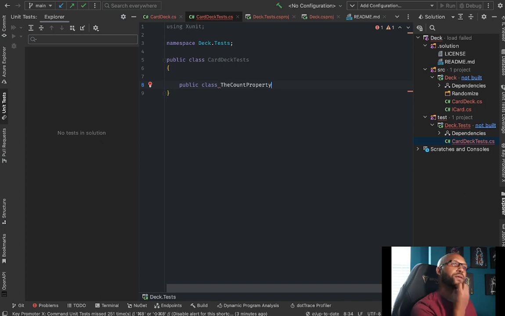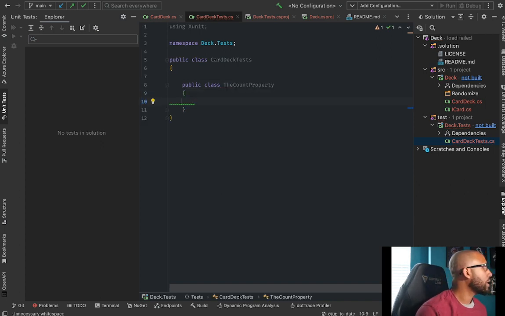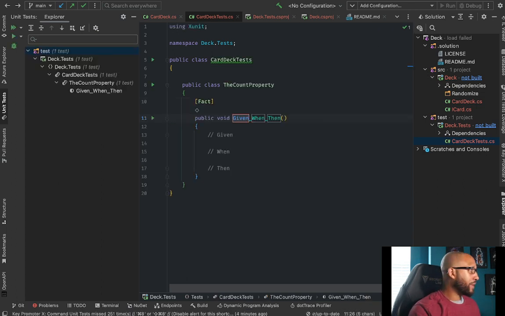All right, so I've got this count property that I want to test, which is going to be the count property on the card deck, right? And what are we going to want to do? I've got Rider niceties. I've got live templates to generate my unit tests for me because I'm a nerd. So given that we have cards, when the deck is constructed, then it has a count, right?